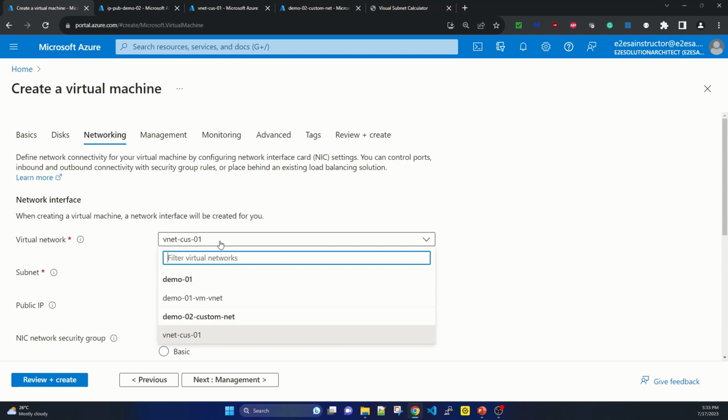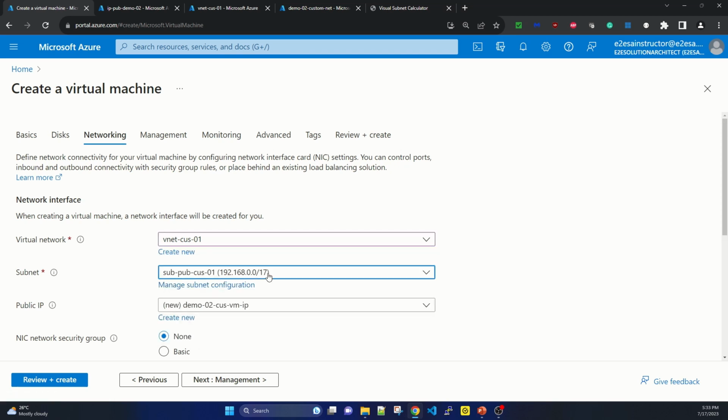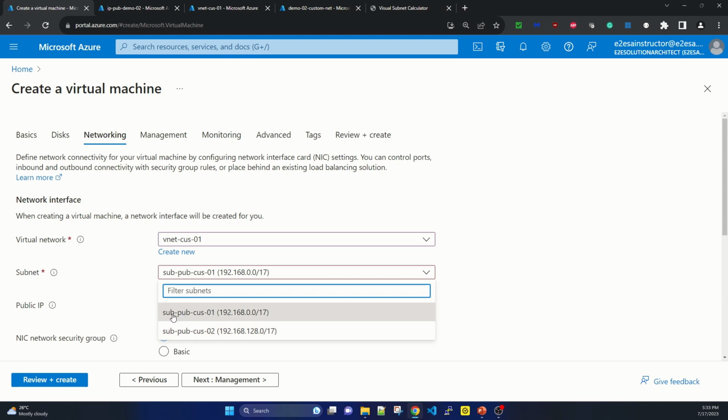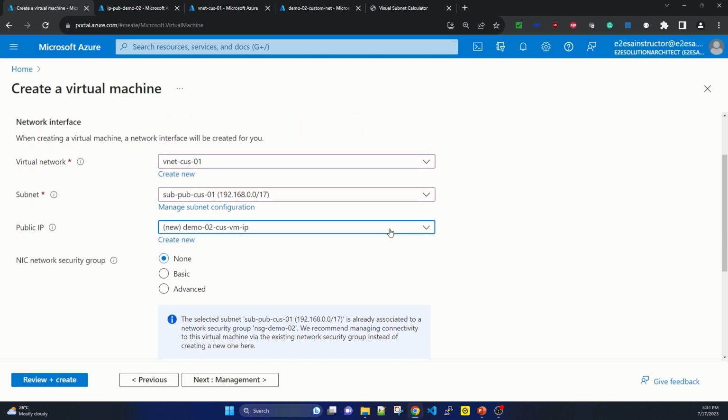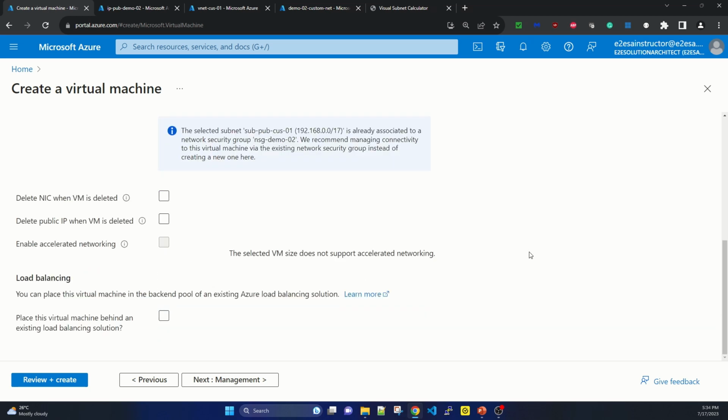Here selecting our custom network components which we created: the Vnet, the custom one which we created. Secondly, the subnet, public subnet one, the custom one we created. Now the public IP. This is the public IP we created. So, just scrolling down, not changing anything.